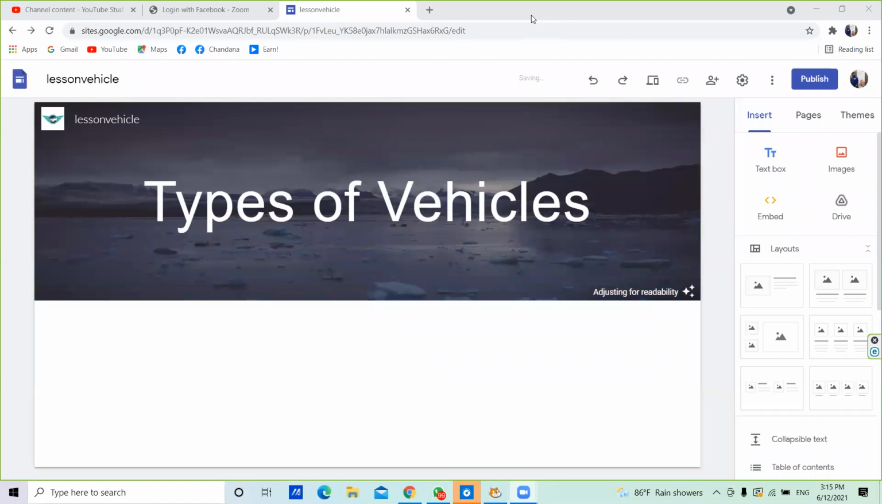Banner background, types of vehicle. In that way, we can change our banner backgrounds. Okay, then we'll see how to insert some other things on your portfolio.